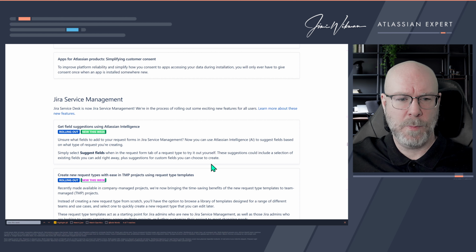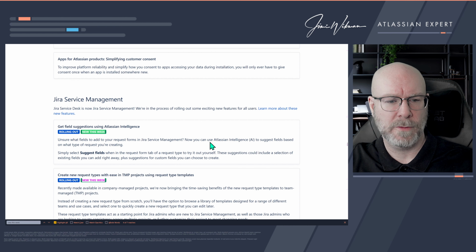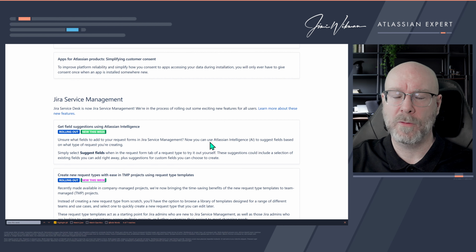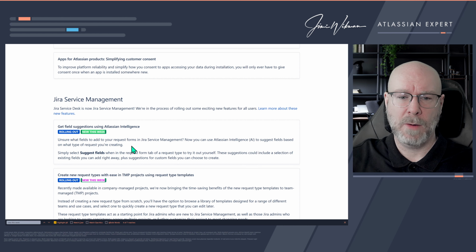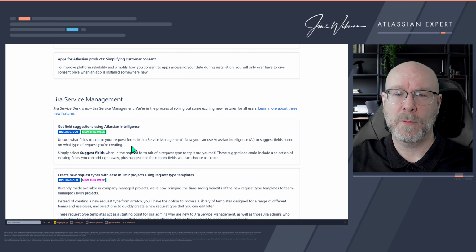Next up we have Jira Service Management, and now you can get field suggestions using Atlassian Intelligence. So more good things that we can use Atlassian Intelligence for. If you don't know what kind of fields you want to add to your request forms, you can now get suggestions from the AI. And it's based on the type of request that you're creating.